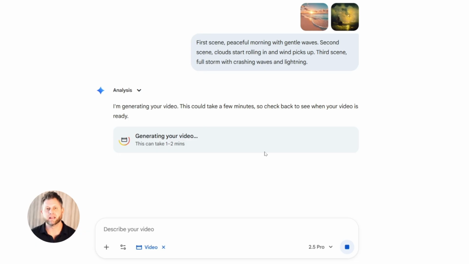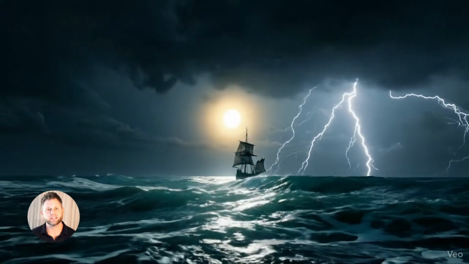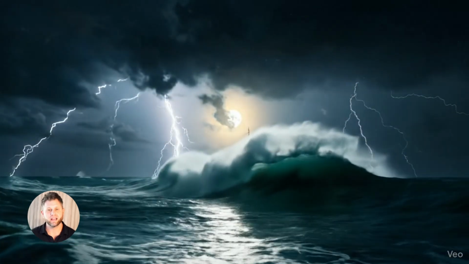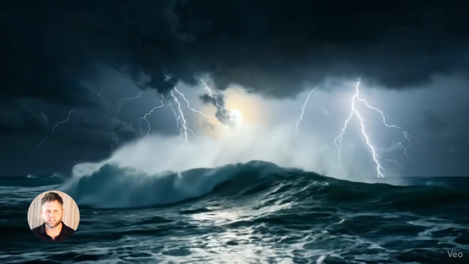The AI interpolates everything between your start and end points. The day transitions naturally to storm. The waves gradually go from calm and peaceful to rough and violent. The sky shifts from those warm sunrise colors to dark storm clouds. And the lighting changes dramatically as you go from bright morning to almost dark, except for lightning flashes.